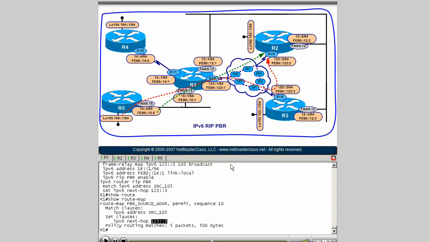The question I have for you is, could we have set the next hop value to the link local address? Could we have done a next hop of the link local address? And the answer is no, you cannot. Watch out for that. It clearly tells us in the documentation that we can set the next hop to a global unicast address, and they definitely meant that. So this is a case, interestingly enough, where link local addressing is not going to work. We want to make sure we are referencing the global unicast address when setting next hop.